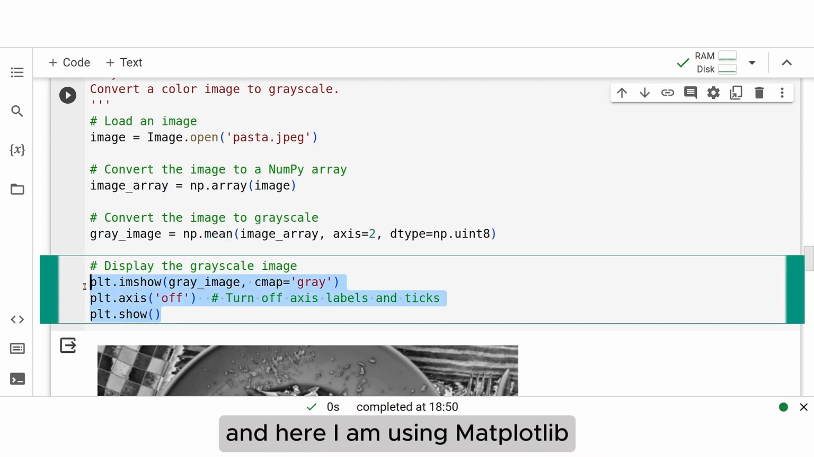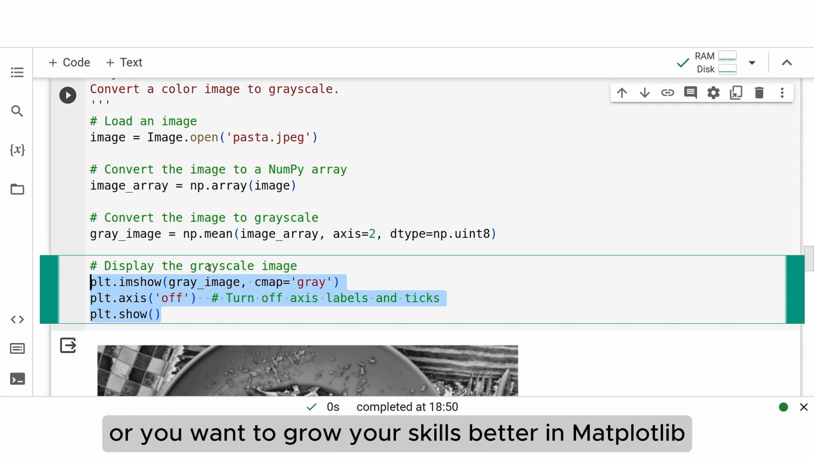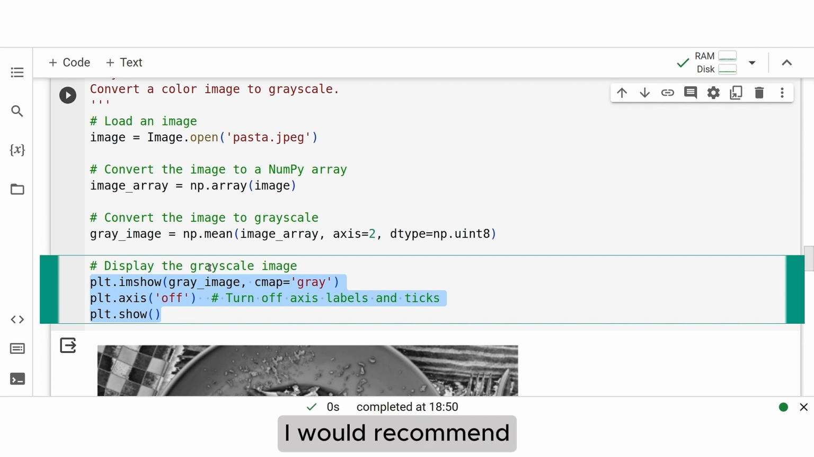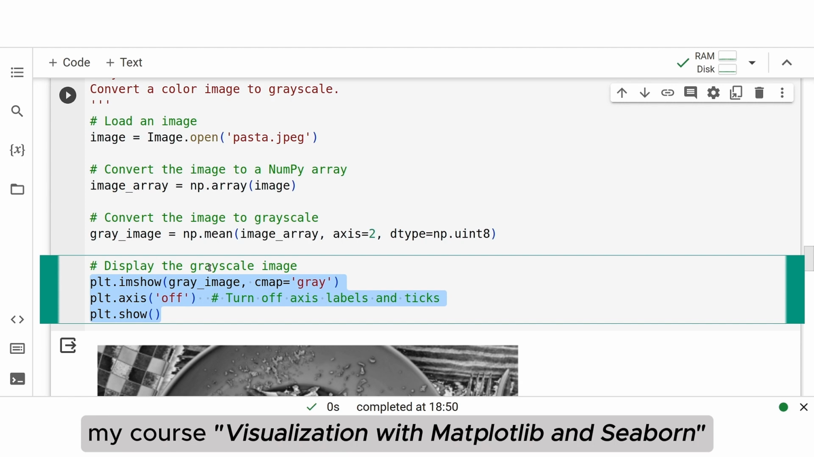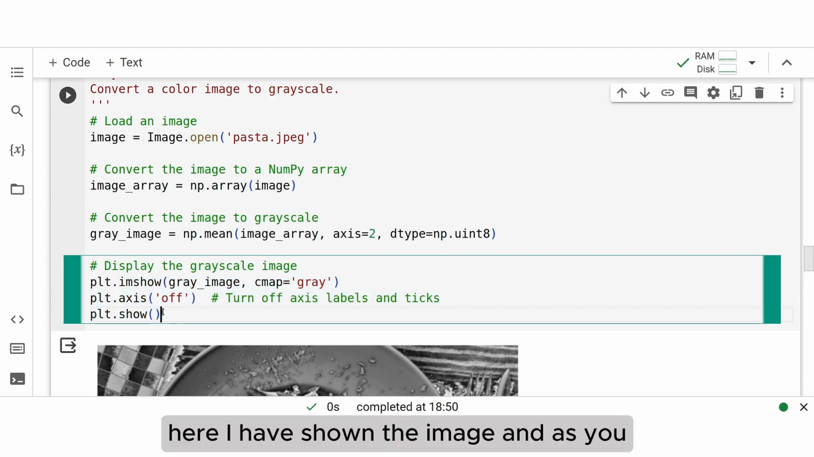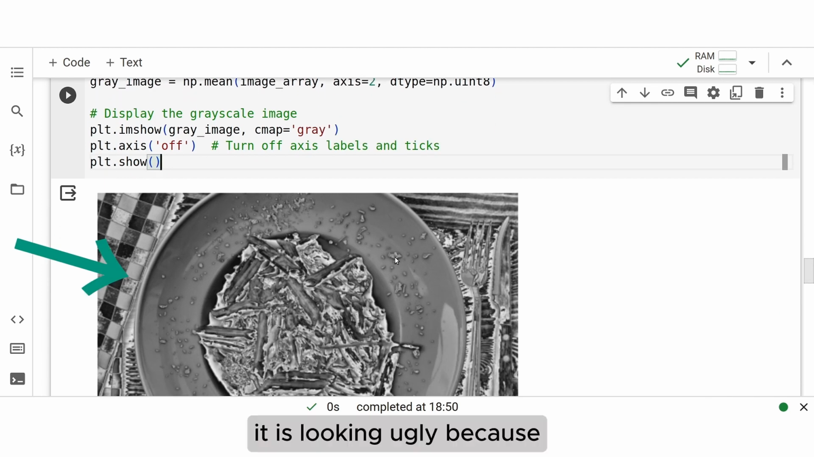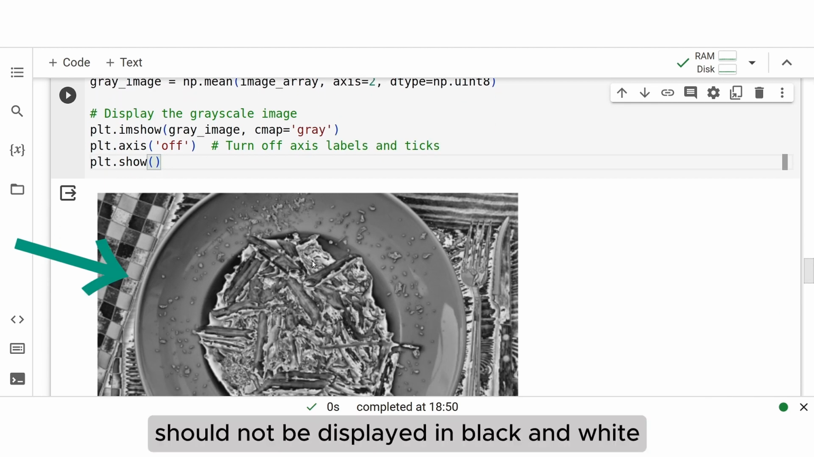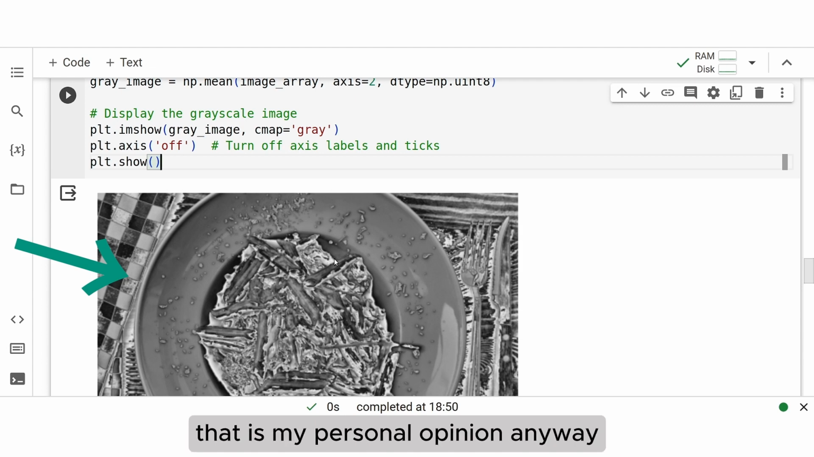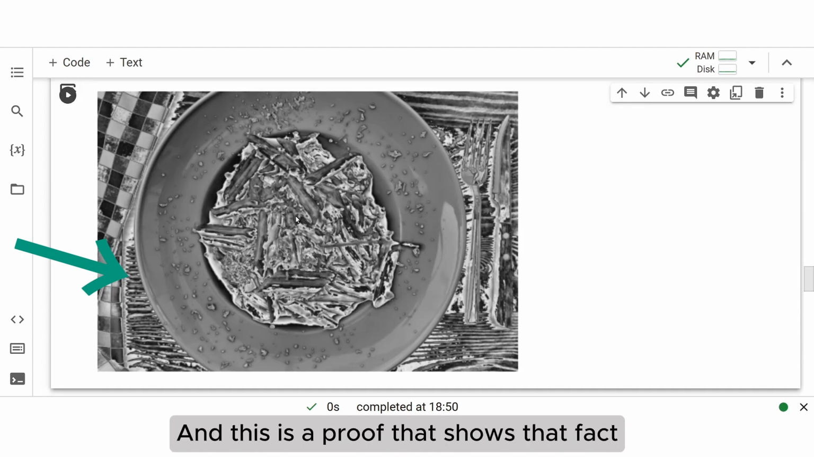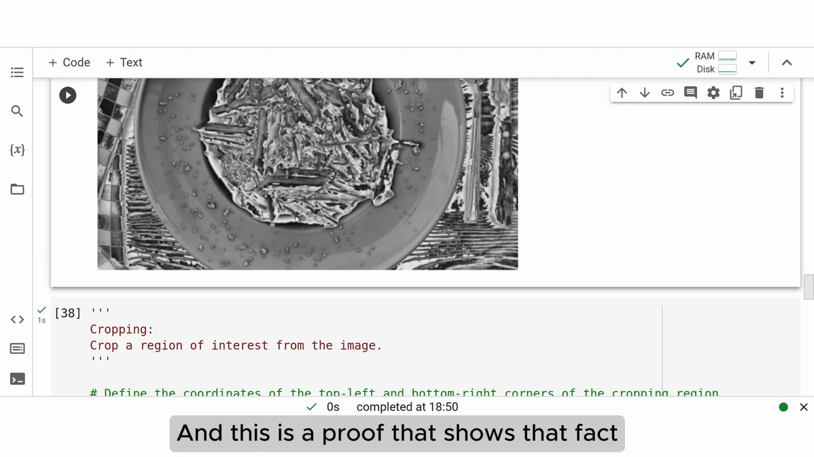And here I am using Matplotlib. If you are new to Matplotlib or you want to grow your skills better in Matplotlib, I would recommend my course Visualization with Matplotlib and Seaborn. Here I have shown the image, and as you would see here, it is looking ugly because food images should not be displayed in black and white. That is my personal opinion anyway, and this is a proof that shows that fact.